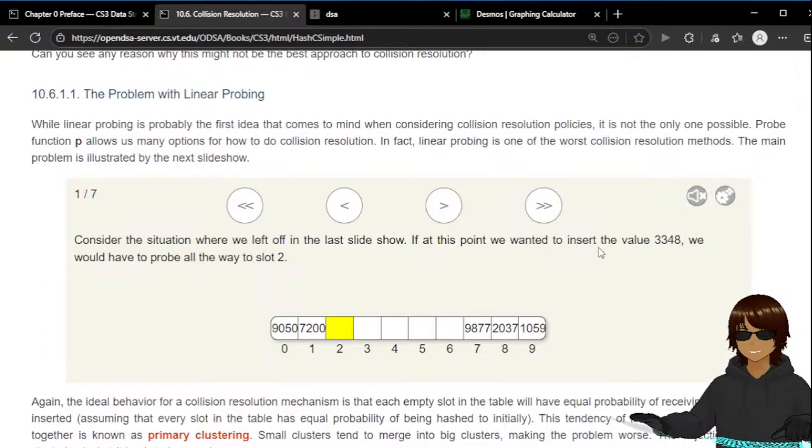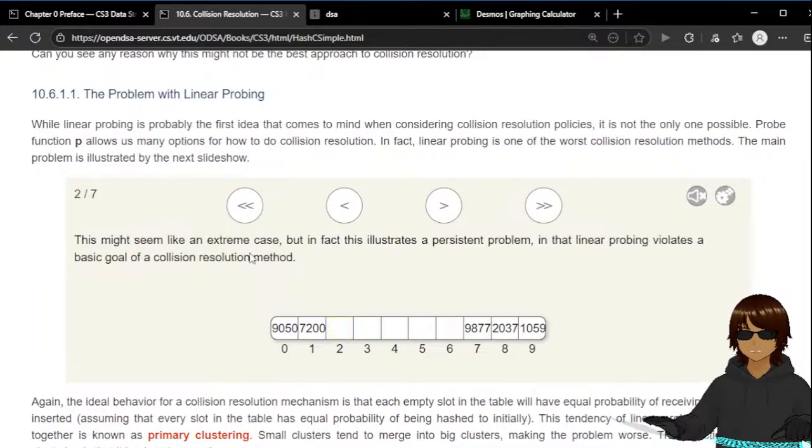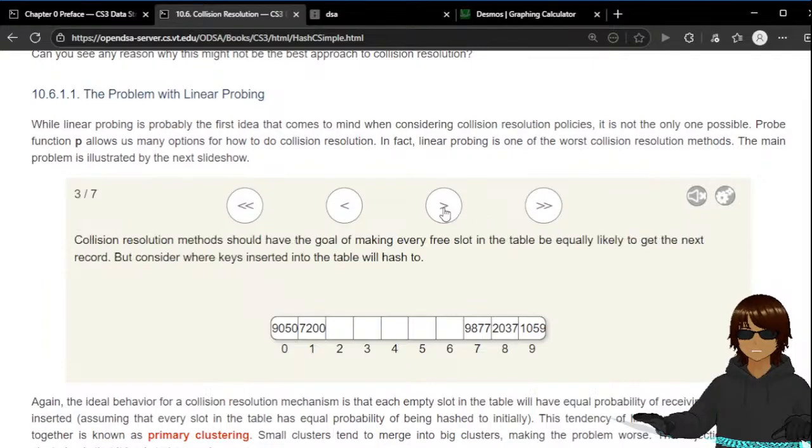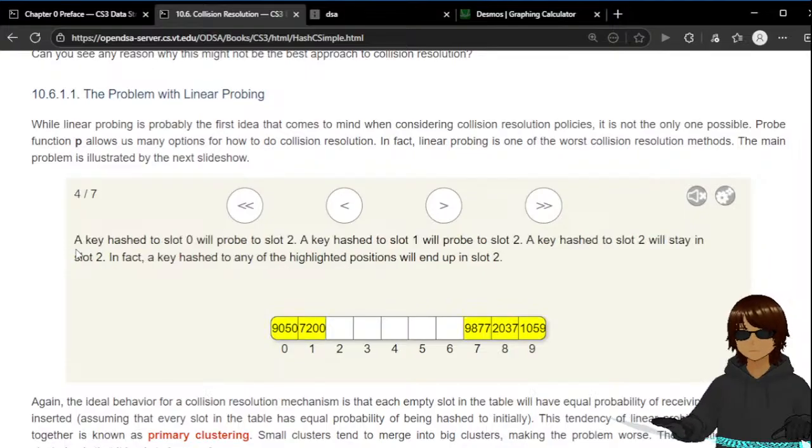If at this point we want to insert the value 3348, we would have to probe all the way to slot 2. Yeah, that's true. This seems like an extreme case, but in fact, this illustrates a persistent problem. Linear probing violates a basic goal of collision resolution methods, a goal of making every free slot in the table equally likely to get the next record. Considering the keys were inserted into the table with hash 2, a key hashed to slot 0 will probe to slot 2, a key hashed to slot 1 will probe to slot 2.